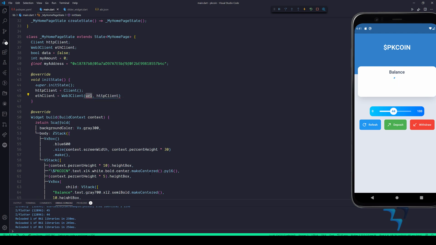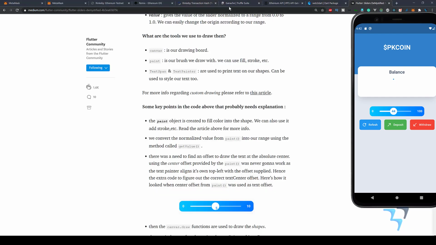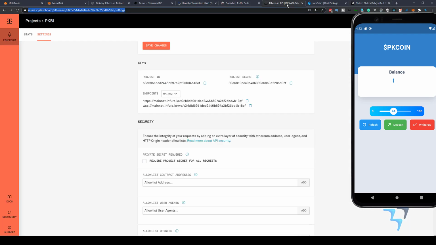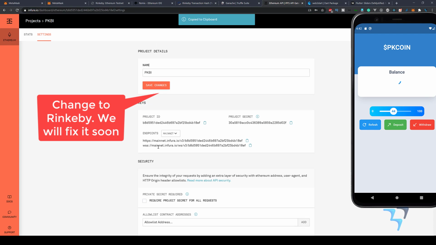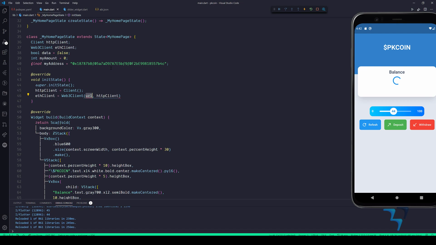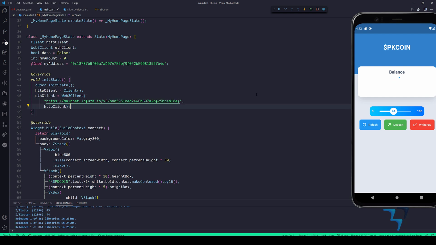For the URL, I told you either you can use your local server, or you can use Ganache, or you can use Infura, which we are using. I can copy this URL. Just create a new project and you will get the URL, nothing else. You don't have to do any connection or anything. And I can pass this URL here, and that's how our Ethereum client is ready as well.